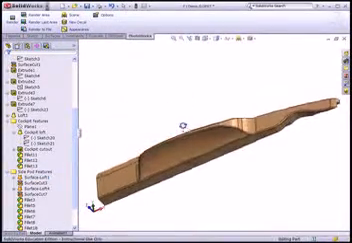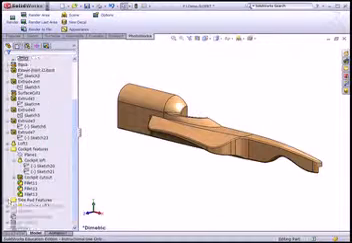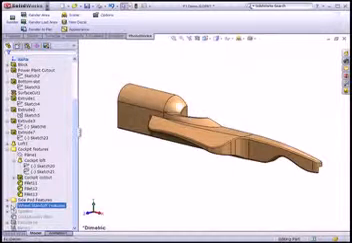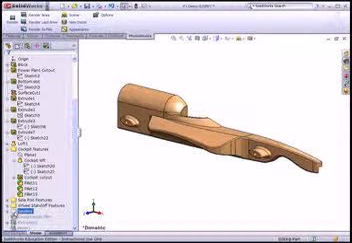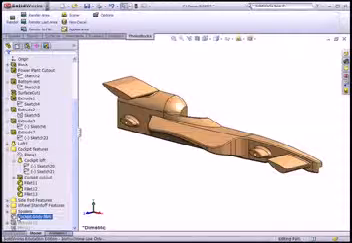As we reveal the final features for this car model, notice how every step of our design process is organized on the left side of the screen in our patented feature manager. And with SolidWorks, we can easily change any feature of our model as our design evolves.